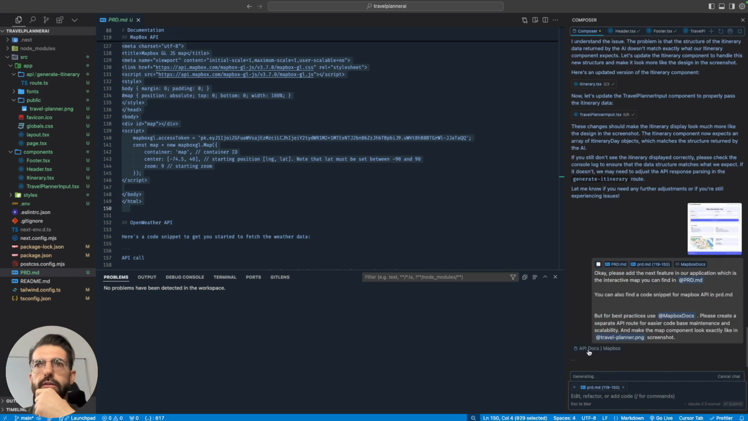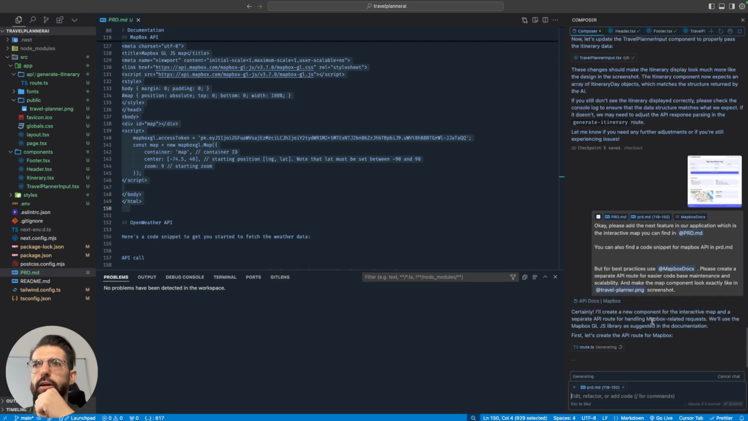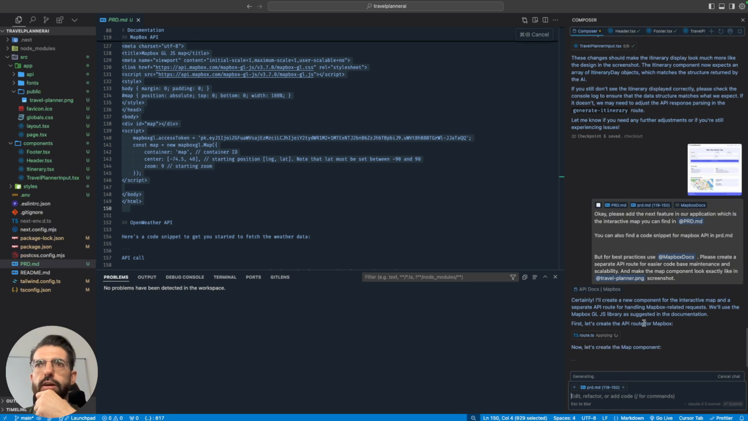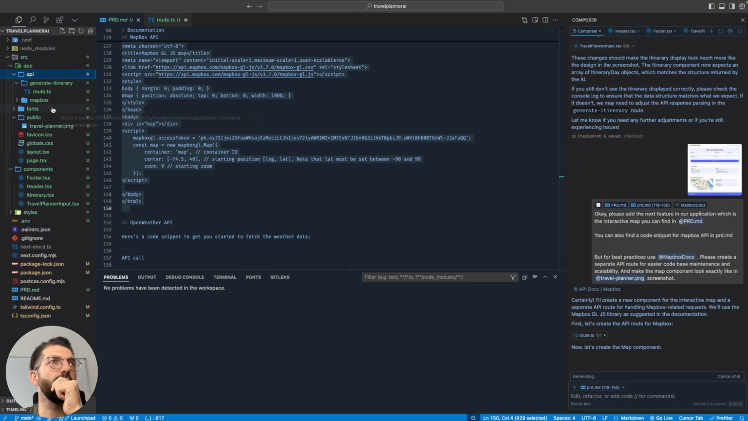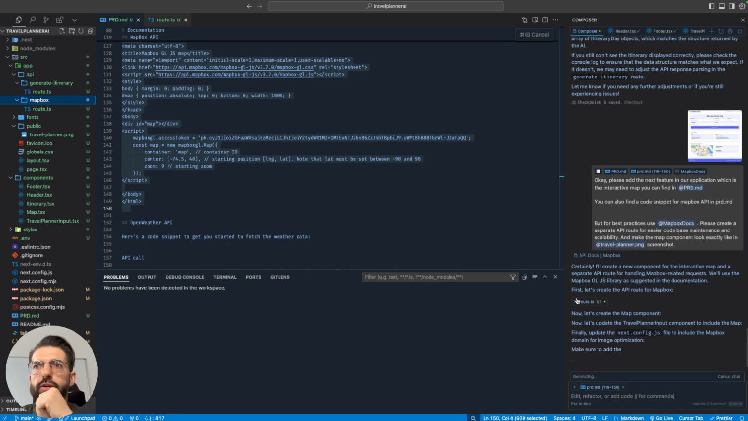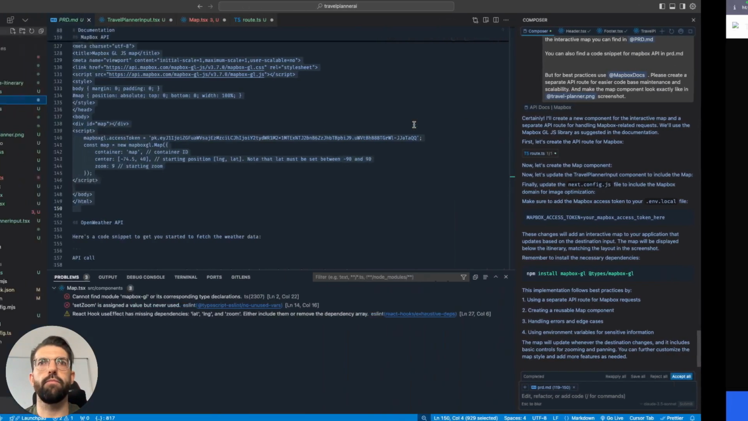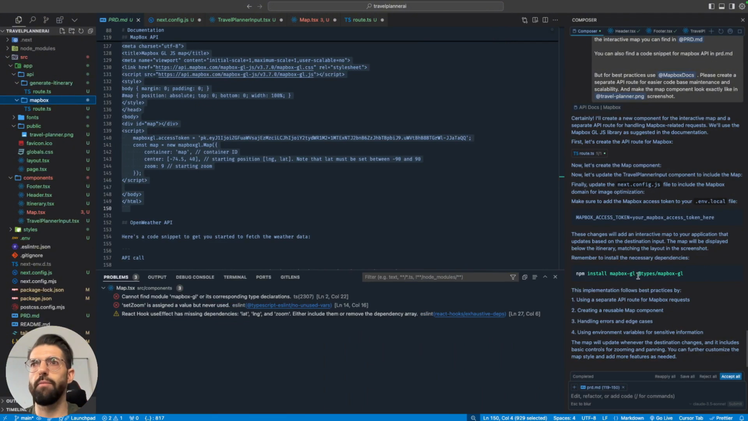As you can see, it parses the API docs from Mapbox and says, okay, certainly we'll use the Mapbox GL.js library as suggested in the documentation. First, let's create an API. And it created a new folder, Mapbox, inside of the API folder and added a new route. Now we still need to do a few things. As you can see, we need to install Mapbox GL.